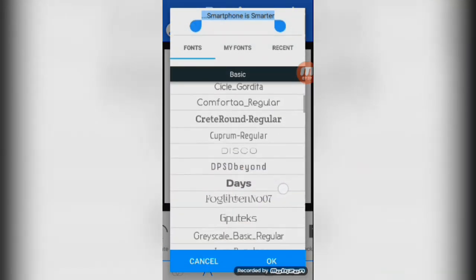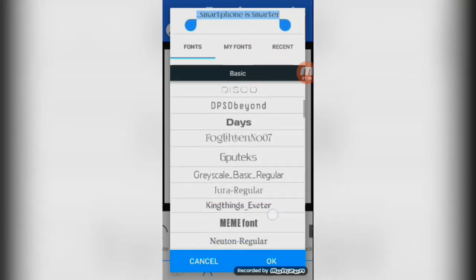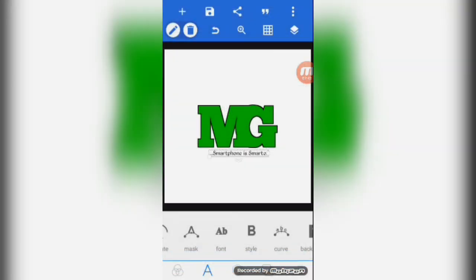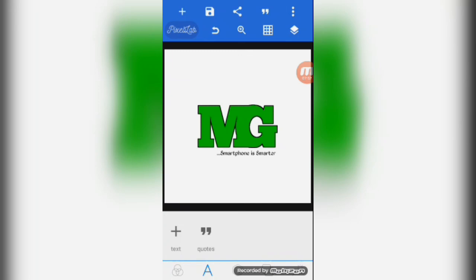So fine. Let me go with this one. No, it's not good. This one is better. That is it. Need to drag it a little. Here it is. My logo. Oh, it is nice.